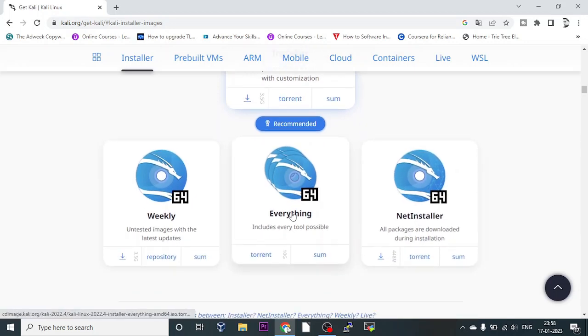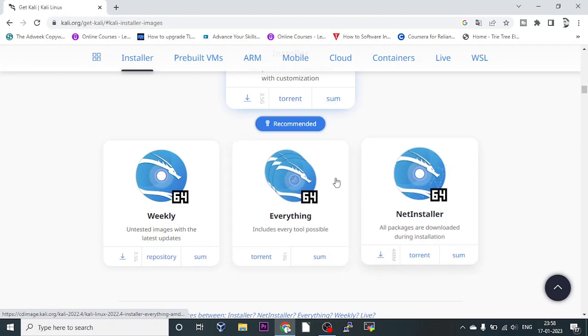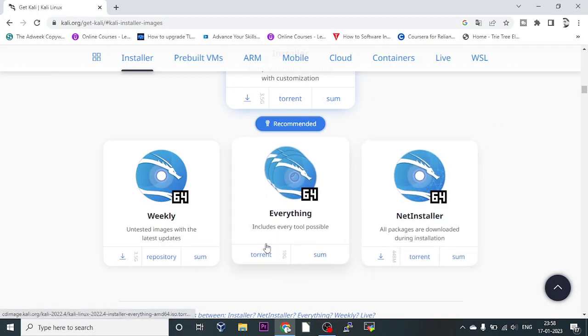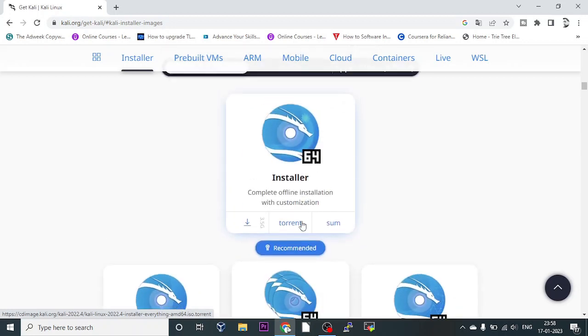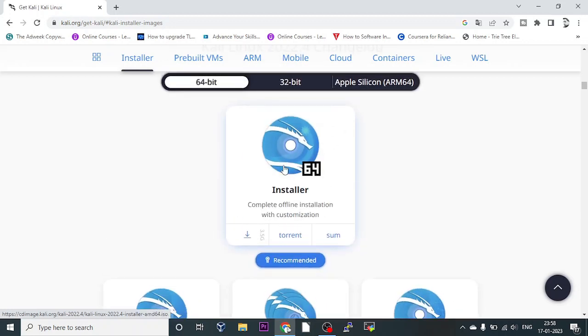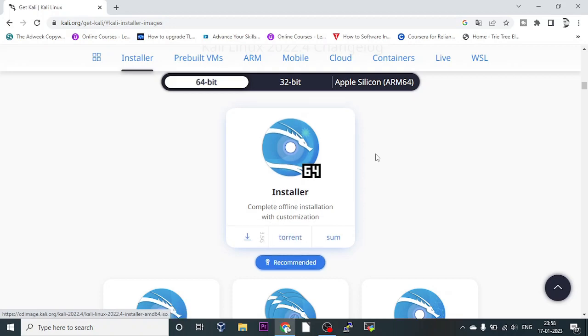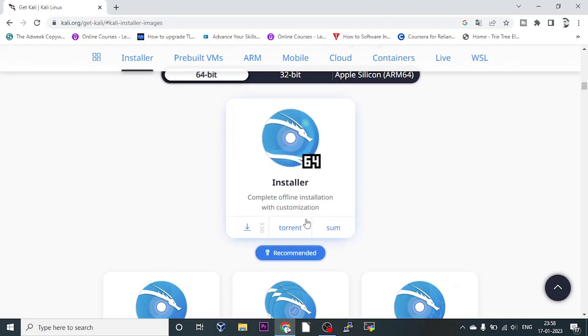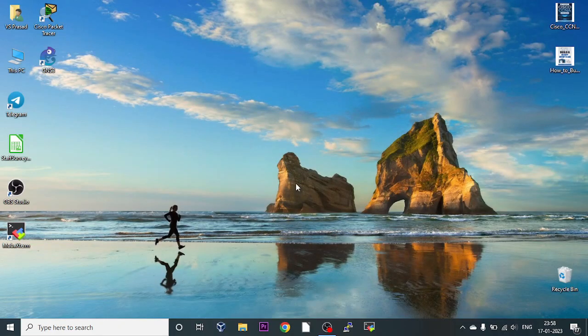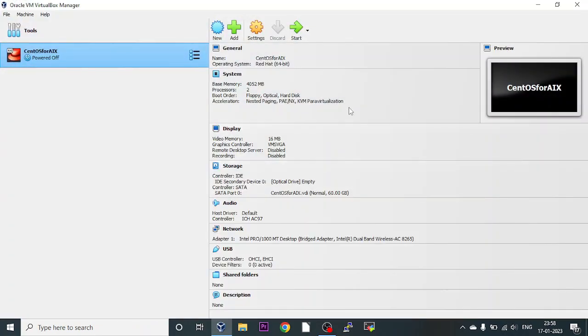Here a lot of variants are there. Everything, meaning all the tools which come with Kali, you can download from here. It will be downloaded as an ISO image. It is more in size, near about 10 GB. So no need, we can download the 64-bit installer version. It will be around 3.5 GB. I have downloaded this one, and I also have my Oracle VirtualBox.